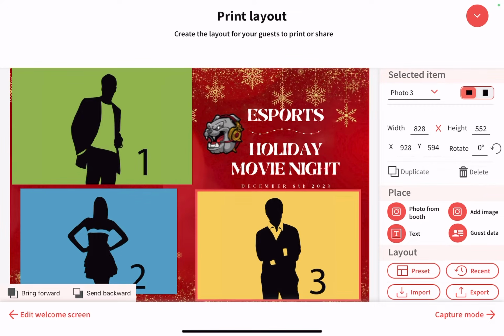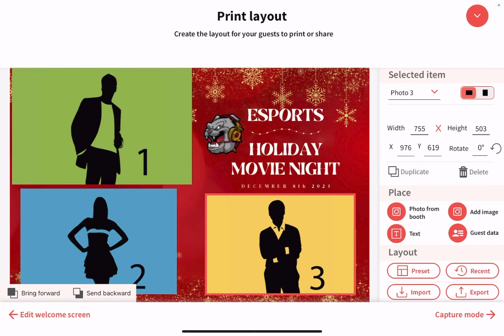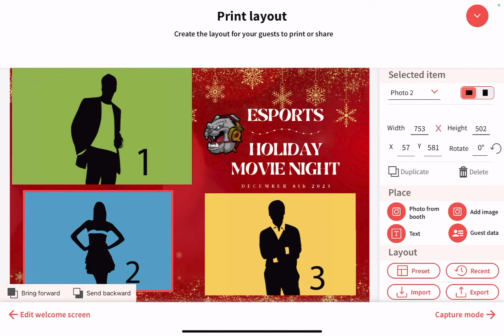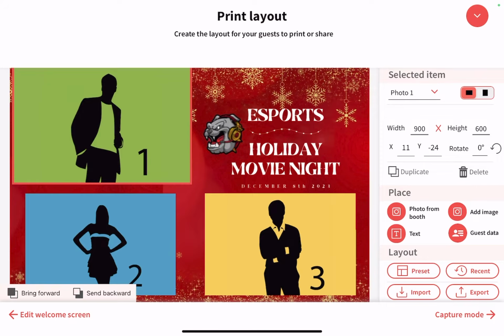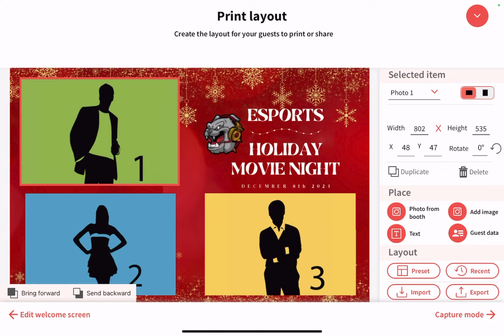Of course, you can always do this manually with the coordinates. So if you see where it says selected item to the right, you see where it says width and then 755 times height. You can always do this by just playing with those numbers, but we like to just do it manually with our fingers. It's pretty easy to do. So, all right, I'm pretty cool with that. It's not perfect, but this is just a demonstration to get you guys to understand how to do it. And boom, there you go.